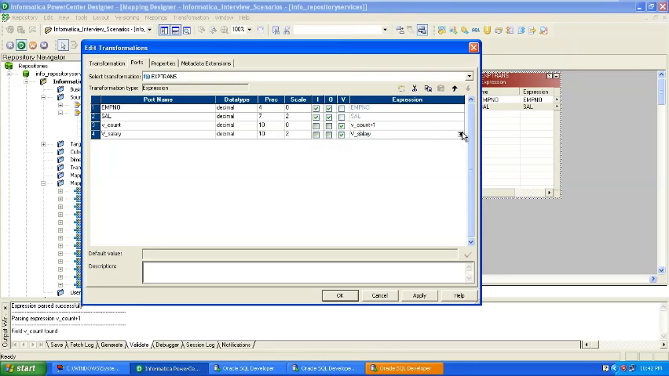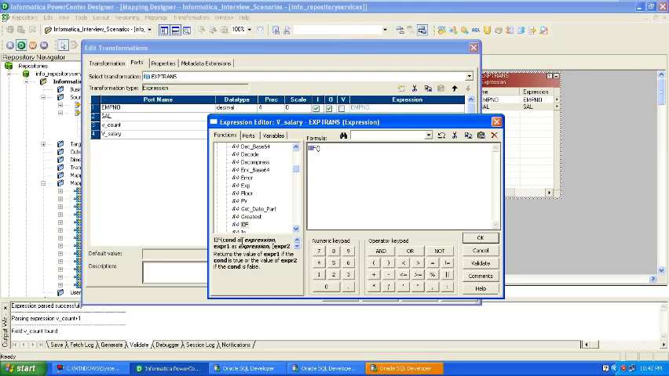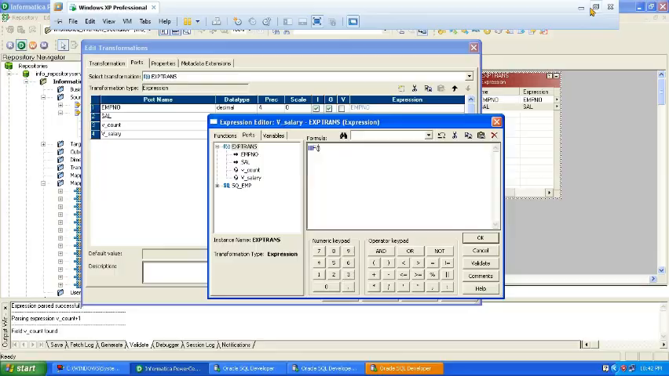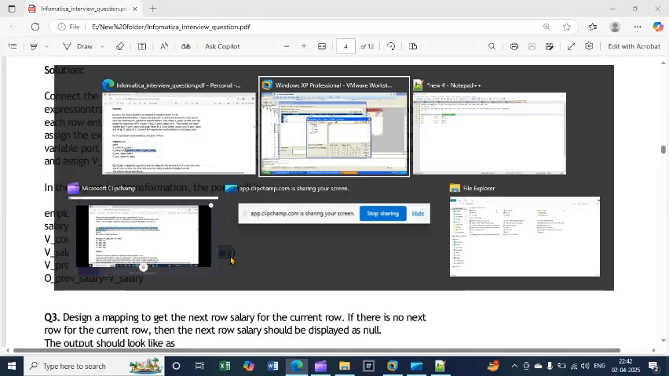And again, what will be the information? Here are all the functions. How do I need to write the function? I need to write IIF. Here are the multiple functions. If you go here, there is the IIF function. If the condition is expression and else expression, like this. You can write here. If you notice, the bracket starts and closes. Now I need to write the condition. The condition is like this: v_count equal to 1, then null is the previous salary.